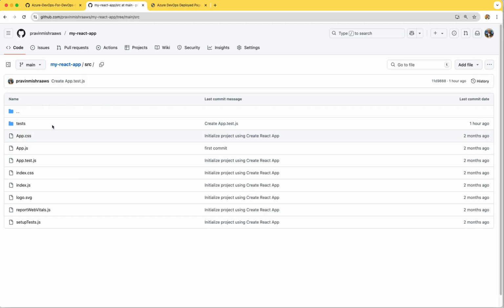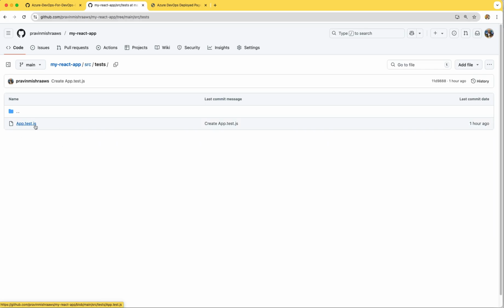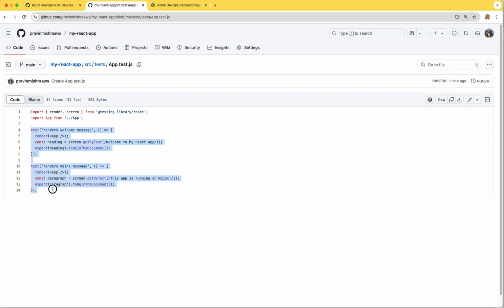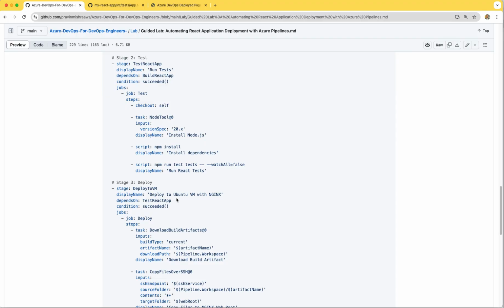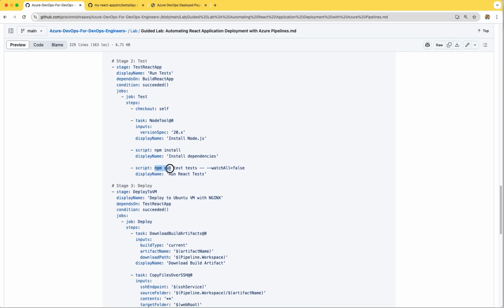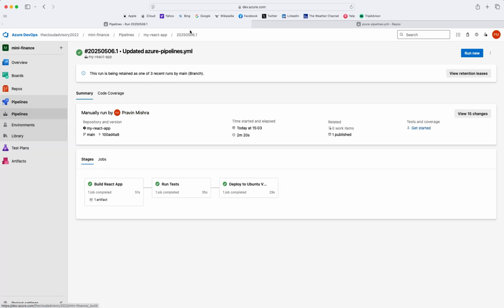As I said, I have also created one small test. If you see here in the test folder, I have app test.js, and here I have two test cases. So again we are going to run these test cases. How? If you go here, we have npm run test, which is going to look at the test folder and run all the tests we have in it. So here you see we have one file.